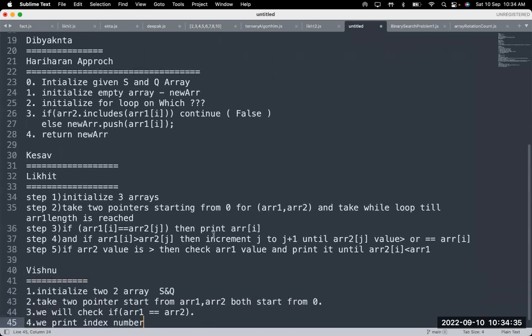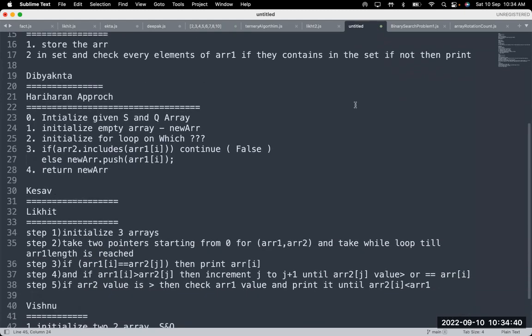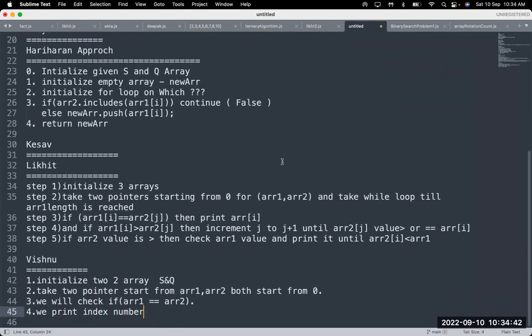Now, who was the second to share the problem? I think Likith. Likith, can you please unmute yourself? Yes, sir. Can you quickly explain all the steps? I hope you got the question properly, right? Yes. Please explain the steps.